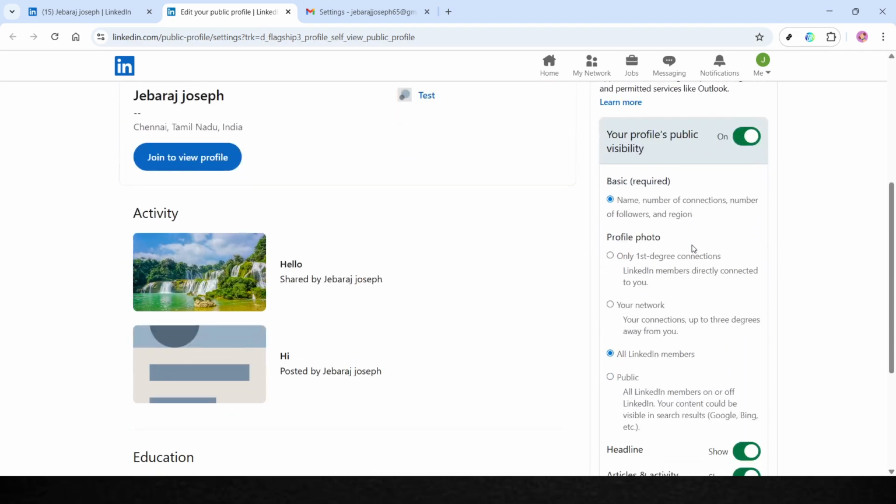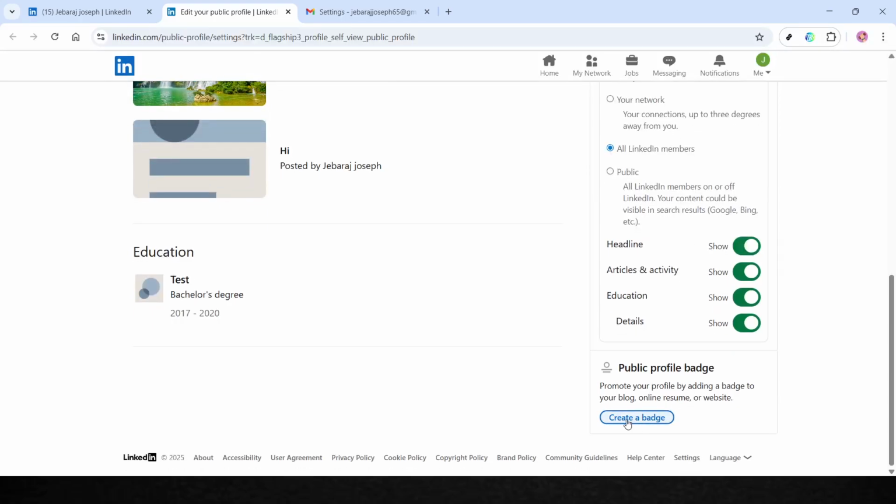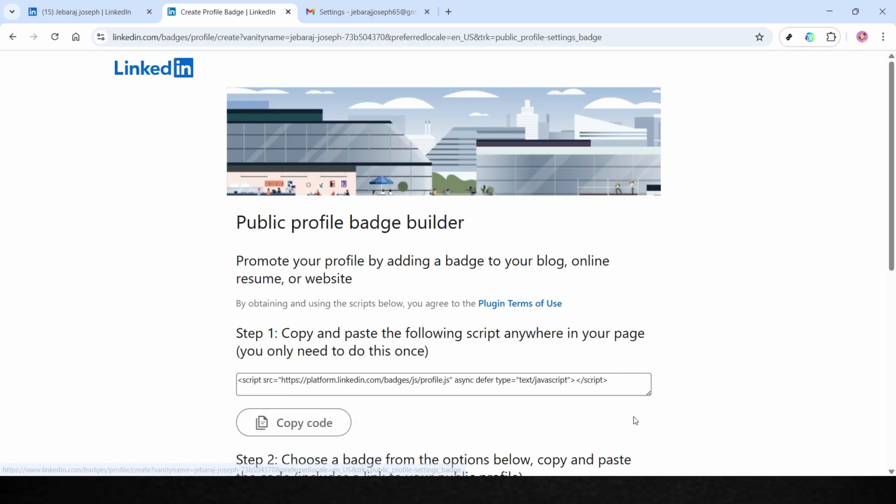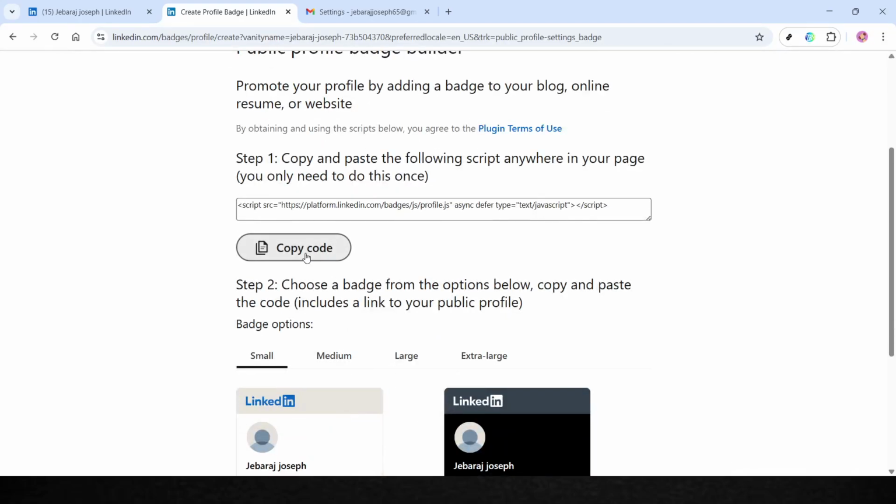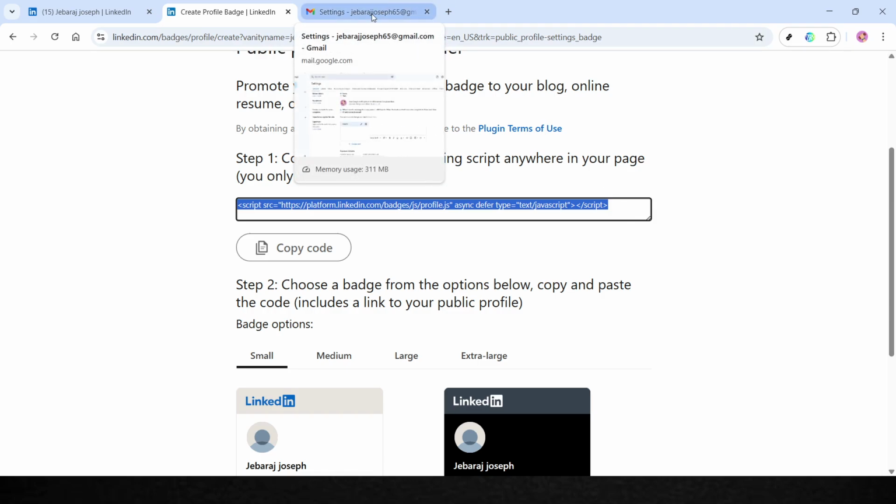When you locate this option, click on the Get the Code button. This will generate the HTML code you need. This code is what you'll use to seamlessly place the LinkedIn badge in your email signature. So, it's crucial to copy it carefully. Go ahead and select the HTML code. Then copy it to your clipboard.